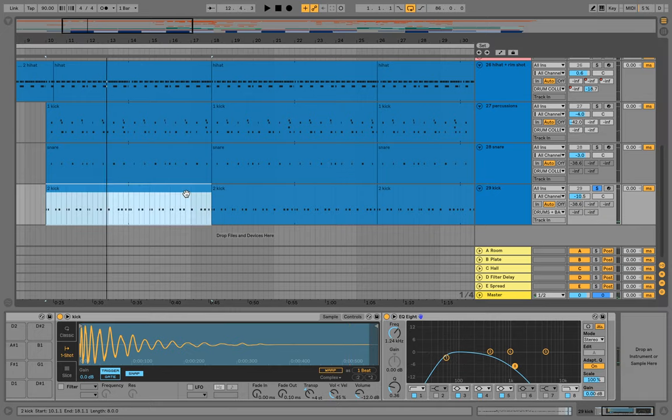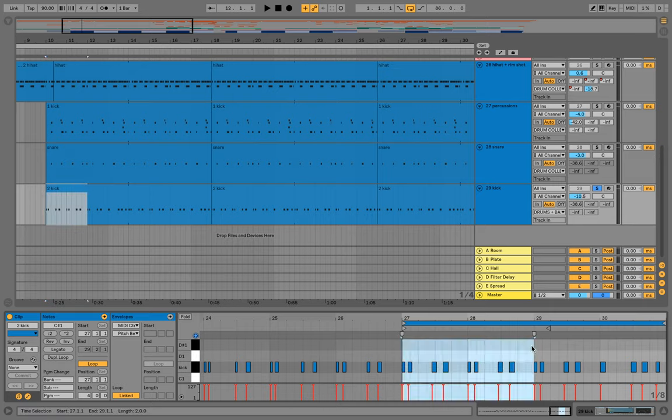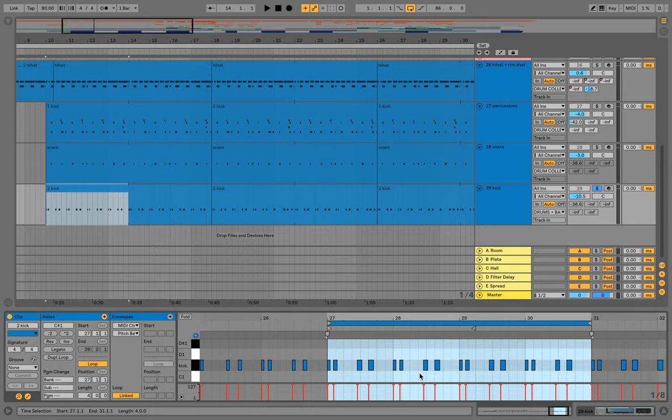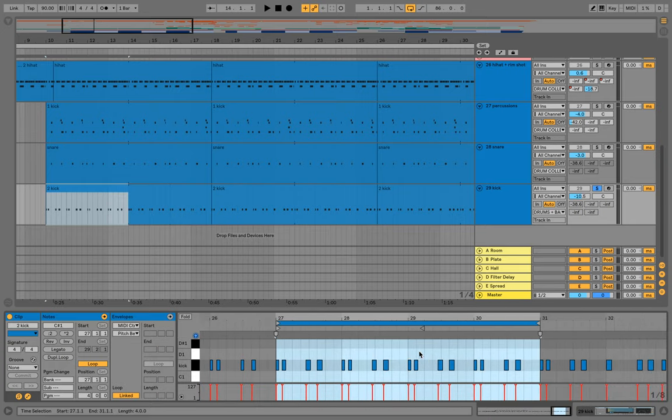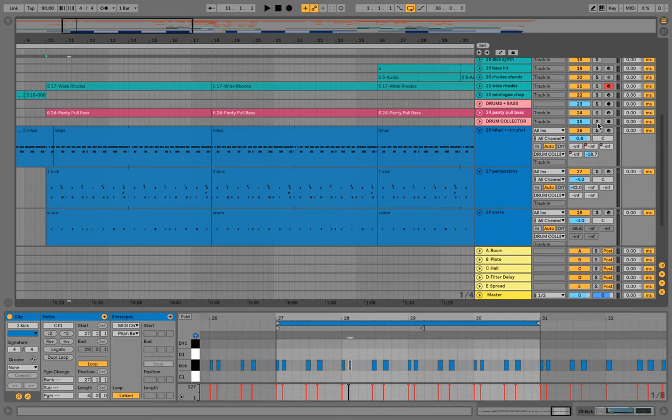For the pattern, I started with a 2-bar clip that I chose from recording myself playing on the pads of the Push 2. Doubled the length and then adjusted some of the notes to give it some variation without being too different. All the other drums go into a bus called drum collector. Here is what it sounds soloed.